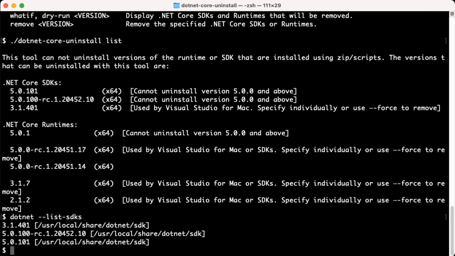Let's confirm with the .NET command. So we have the 3.1.401 SDK installed.